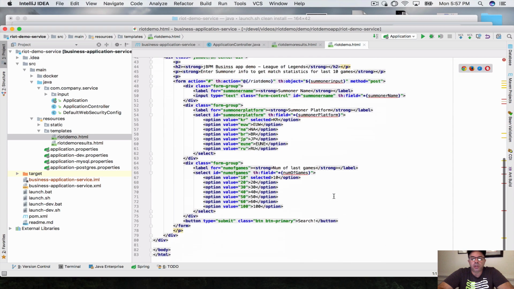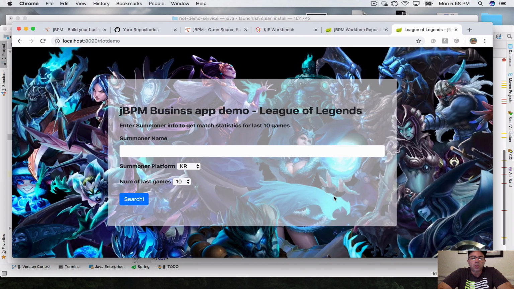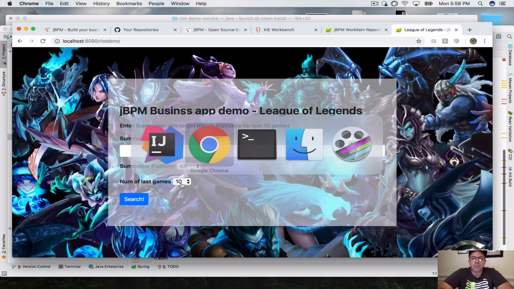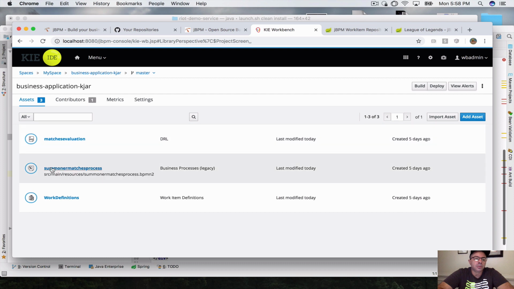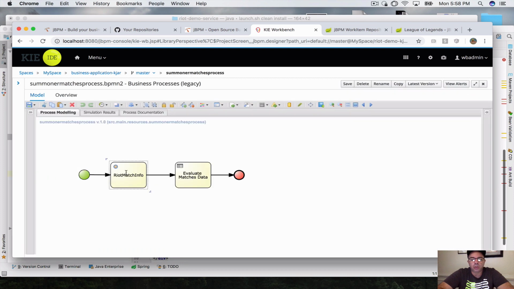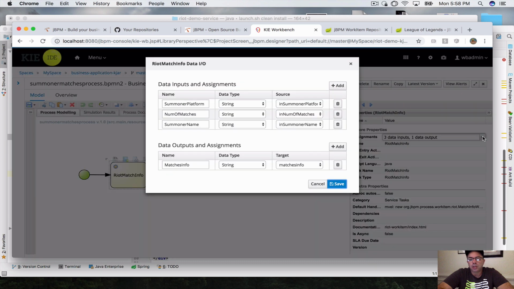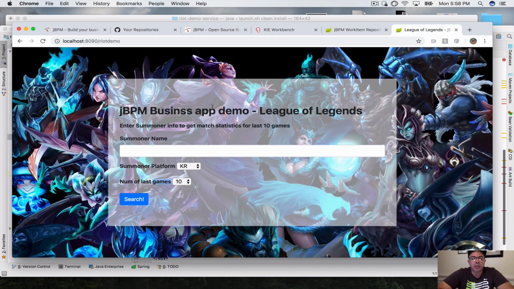So this is our HTML form, in which we gather information: the summoner name, the summoner platform, and the number of games. And if you remember from our business process, these are the three inputs to our work item: the summoner name, the summoner platform, and the number of matches. So this information, once we gather it from the user in the HTML form, will be sent once we start the process, becomes input parameters to our process, and is sent to the Riot match work item that we're using here. So let's go back to our application.